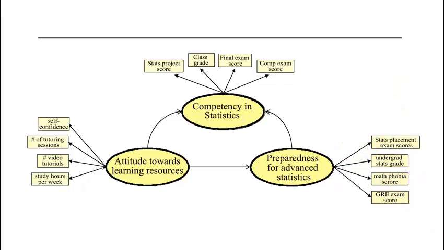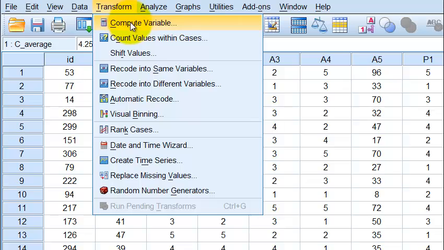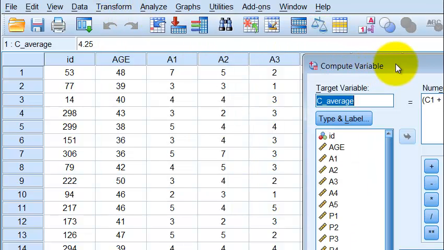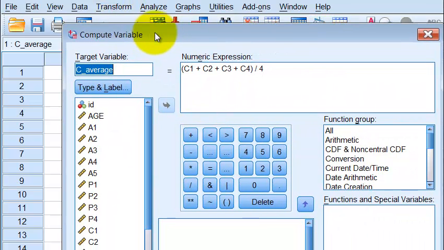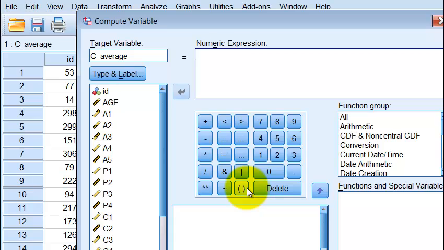Let me show you how to do that in SPSS. You go to Transform, Compute Variable. The first one, I'm going to call C average. You name it up here. Let me just show you how to do this real quick. You hit the parentheses because you're going to be adding multiple terms. You're going to do C1, enter, plus C2, enter, plus, pull it up a little bit.